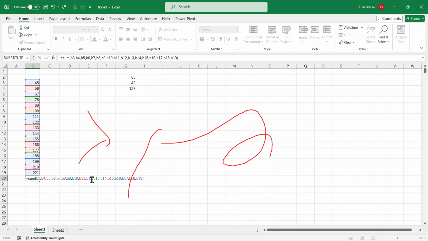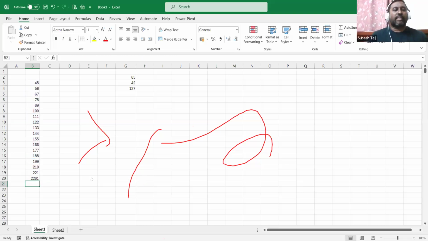Total number. And finally, you have to close the bracket. It is the total amount. You have opened the bracket, you have to close the bracket. In between, you are giving number 1, comma number 2. All the numbers you want to give, just give them. Now enter. So, the sum of all those numbers is 2261. See, Excel has given the answer.